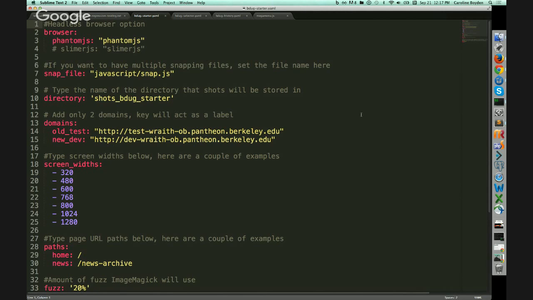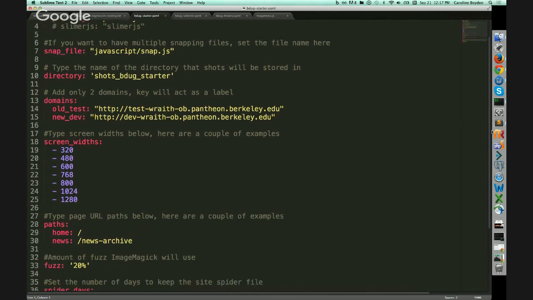You have a snap file. This is the JavaScript that runs the test. You have a directory where to put your screenshots. And you have two domains that you're going to check. I have one called old test, which is my known good version, and then new dev, which is my development version. Then I give it a list of screen widths that I want to capture. And then I give it a list of paths that I want to capture.